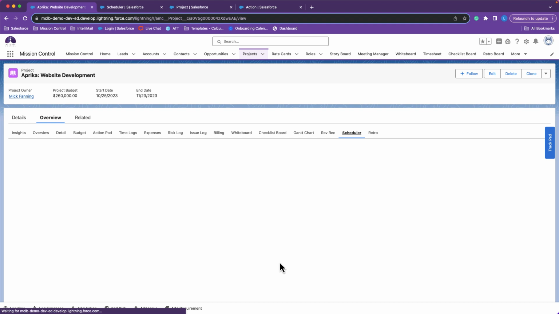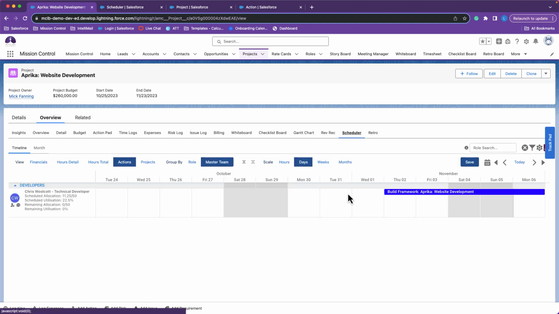You can also choose to add the scheduler component onto page layouts. There's a feature called Scheduler Anywhere. You'll want to make sure the object that you're pulling the scheduler feature onto can view action records or is capable of pulling data from your actions and projects. So again, this is an example of the scheduler being filtered to just this specific project we're viewing.